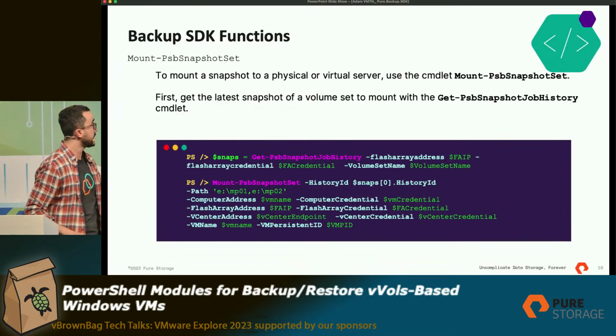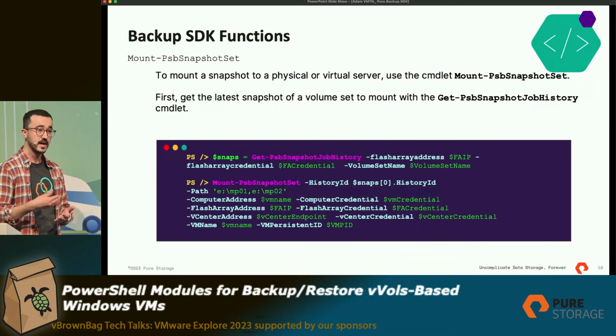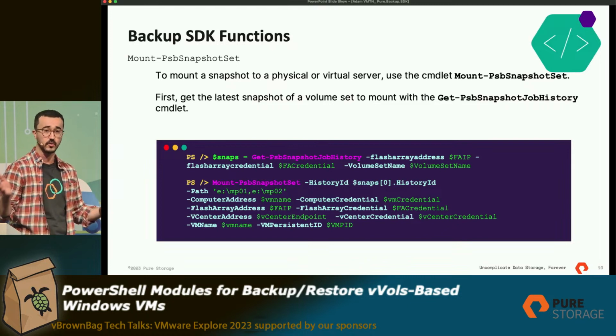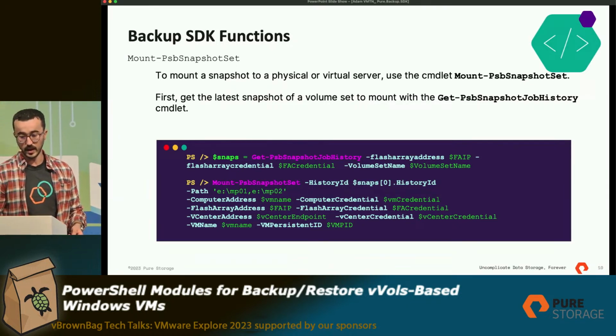The last one I'll mention here is the mount snapshot set. This is where I want to mount those snapshots I've taken to the same local machine or to a remote machine. So it can be to the same production group or to a different one.